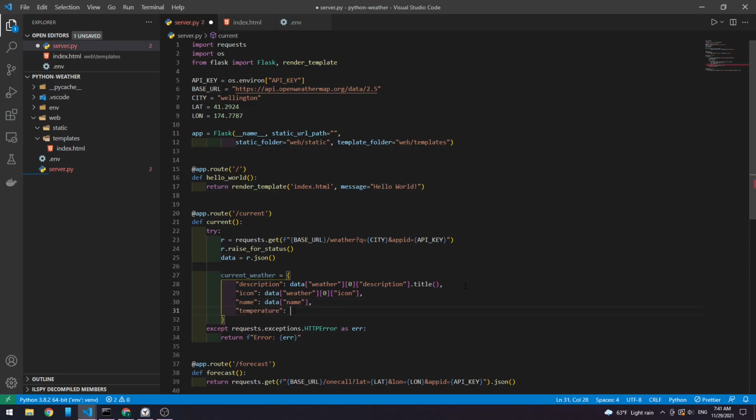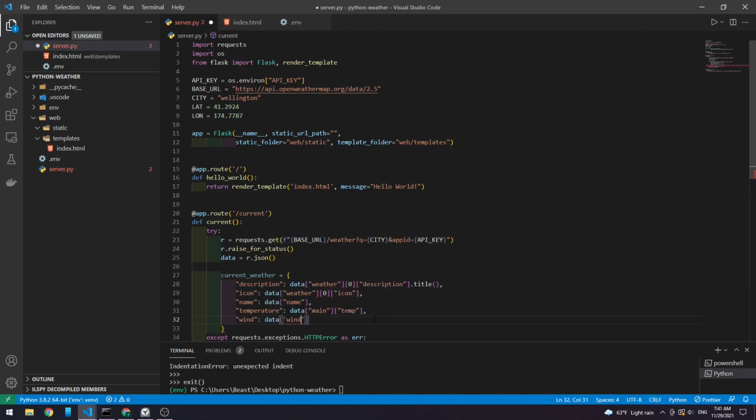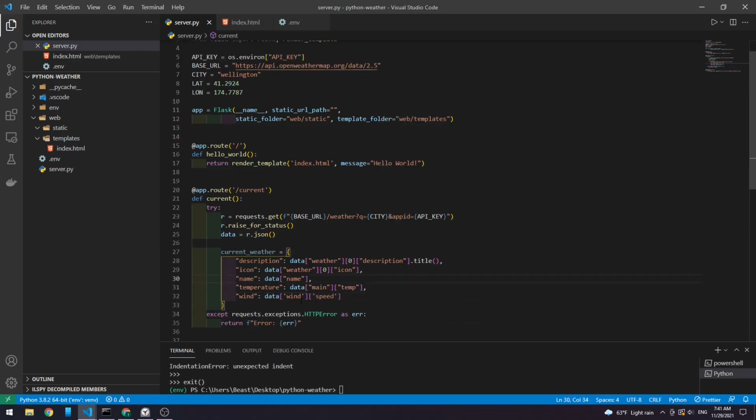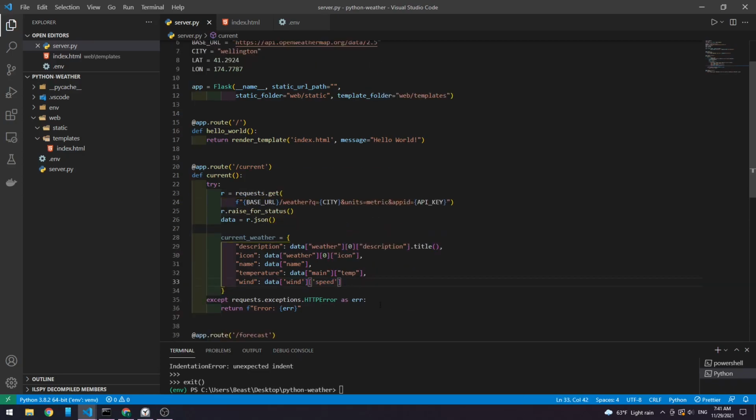So depending on your API call, the temperature will be in Fahrenheit by default. But if you want to do it in Celsius, which is what we'll be doing today, we just need to change the request up here. So we'll do that shortly. And then lastly, we'll grab wind, data, wind, speed. Cool. All right, so currently we're just using the default. So I'm just going to add units equals metric. And this is all in their documentation. They explain what the default is and how to change it. So this will now be Celsius.